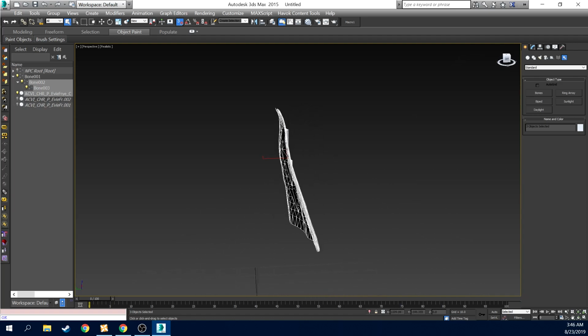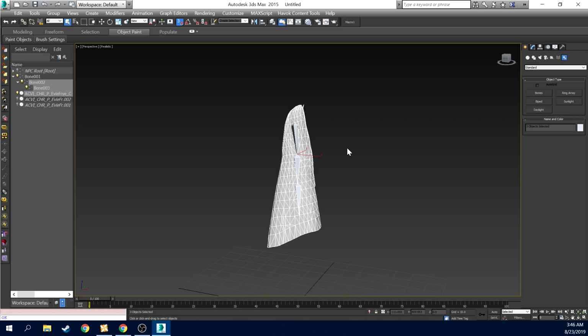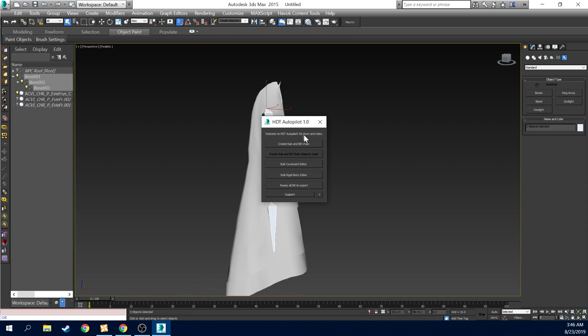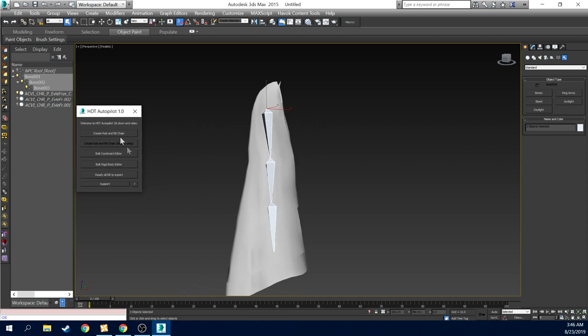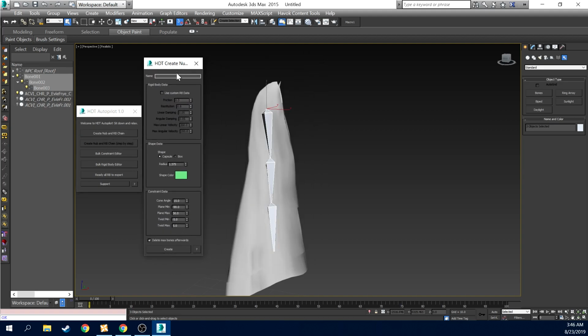Now this is only one skirt, one mesh, so we're ready to add HDT bones to it. We already added bones, but these are not HDT, these are basically normal bones. So we're just going to select, press Control up here, select all of them, go to your HDT Autopilot. I'm going to create the bones in here. So I'm going to choose this.